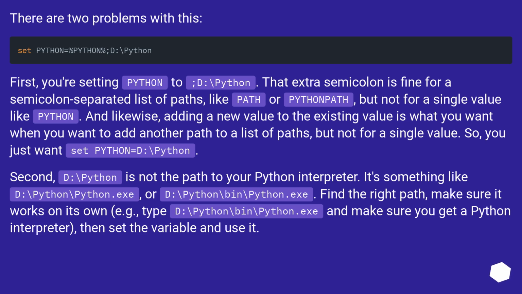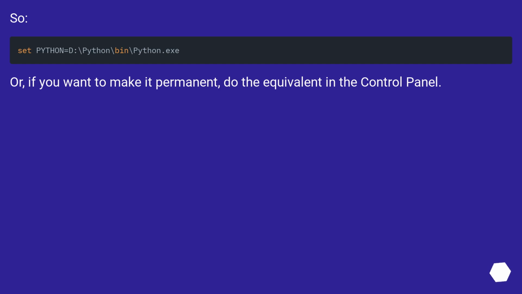Second, :\Python is not the path to your Python interpreter. It's something like :\Python_Python.x, or :\Python_bin_Python.x. Find the right path, make sure it works on its own. For example, type :\Python_bin_Python.x and make sure you get a Python interpreter, then set the variable and use it. If you want to make it permanent, do the equivalent in the control panel.